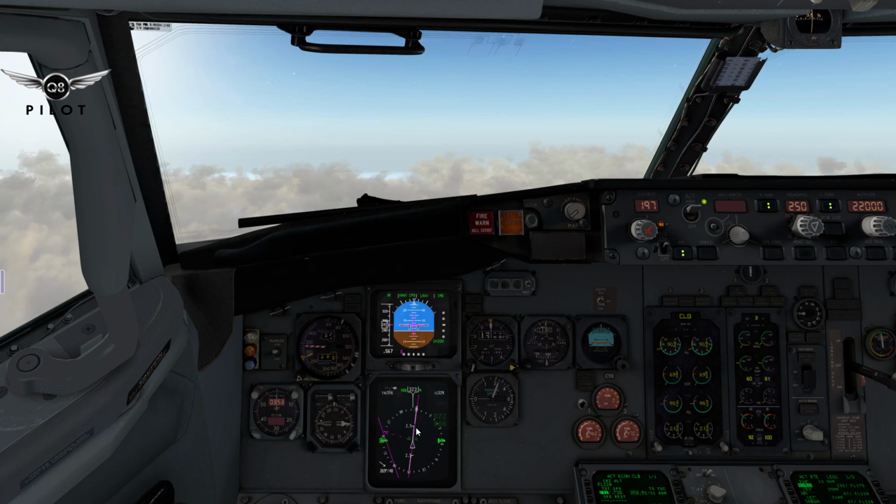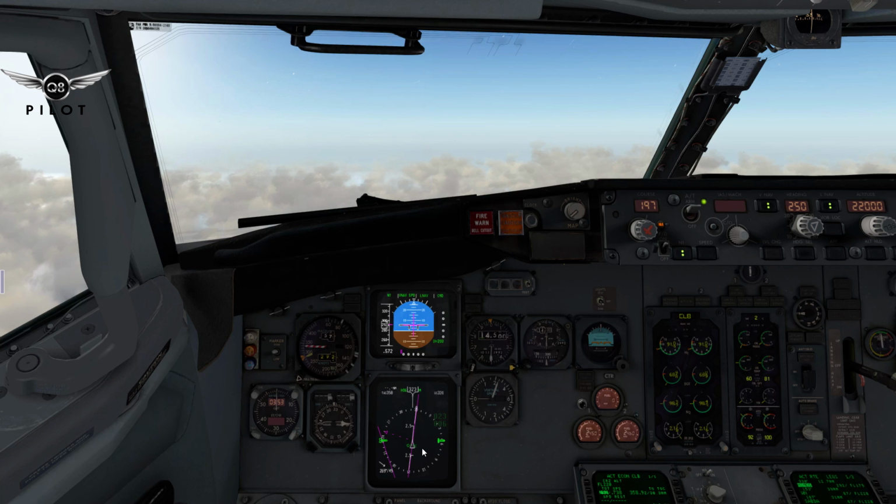And obviously, this calculation isn't correct. It says that we should be at our top of climb right here, and that is not accurate. Of course, we are still at about 15,000 feet.